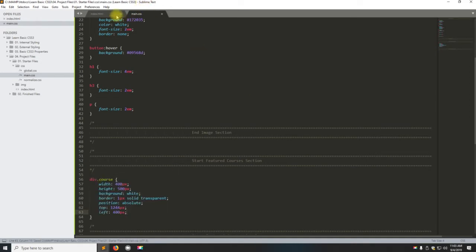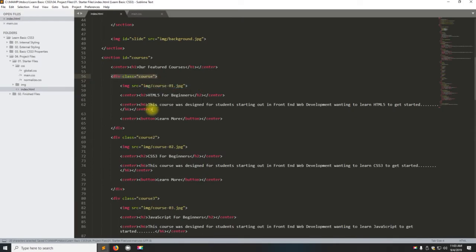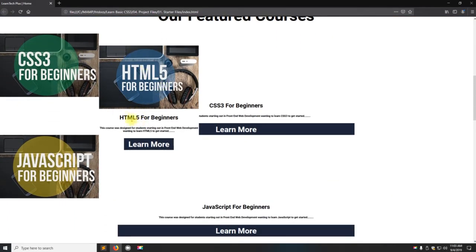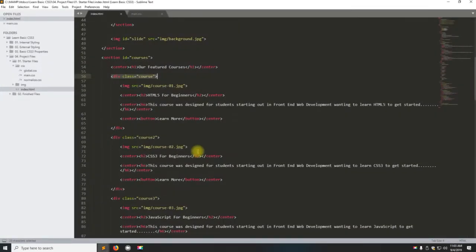1244 pixels, and left is going to be 400 pixels. Okay, so I'm going to right click, open in the browser the index.html file, and you'll be able to see, okay, so the first one we did here is showing up correctly. Now, we have one more thing to do.